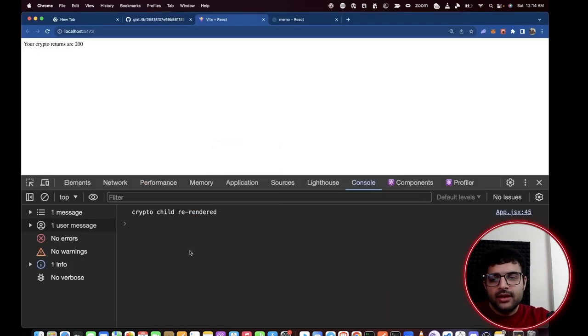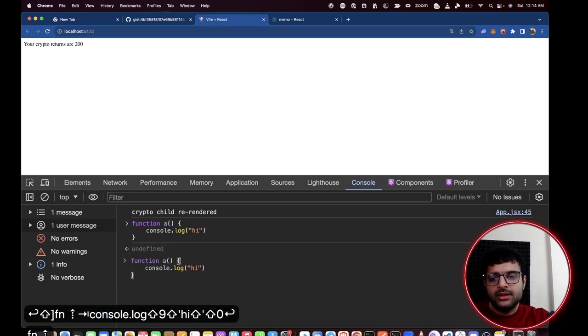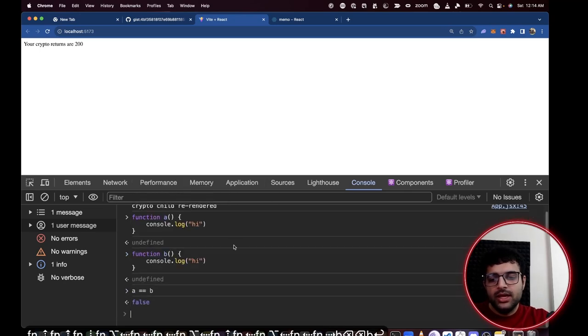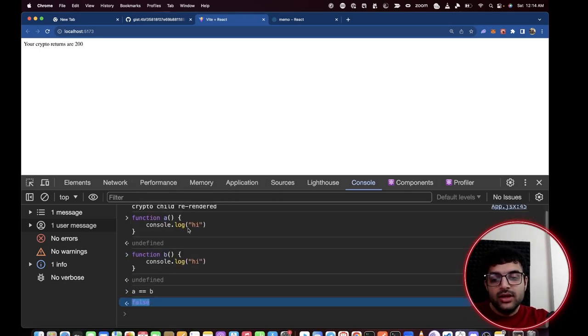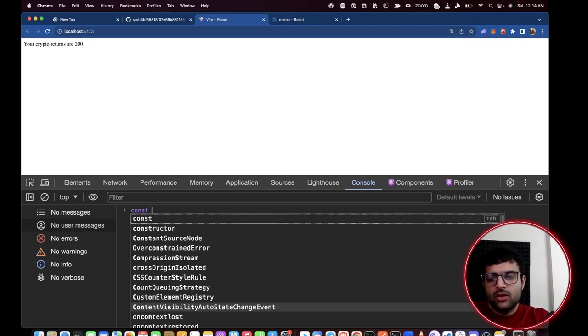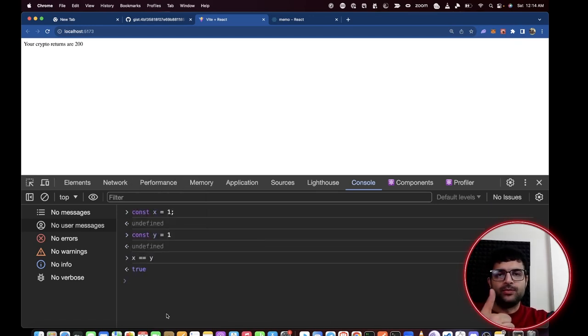If I go to my console here and write function A, which does a console.log hi, and then function B, which also does the exact same thing, and if I do A equal to B, it says false, even though the functions are exactly the same. They are not equal because they are referentially not equal. Compare it to if I do const x equal to 1, const y equal to 1. If I do x equal to y, it says true. But functions are never equal even if their body is the same.